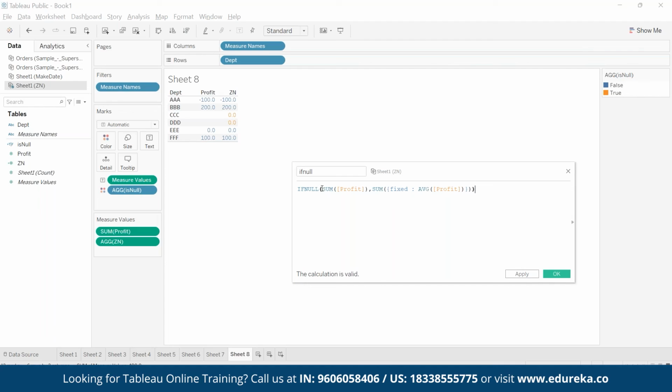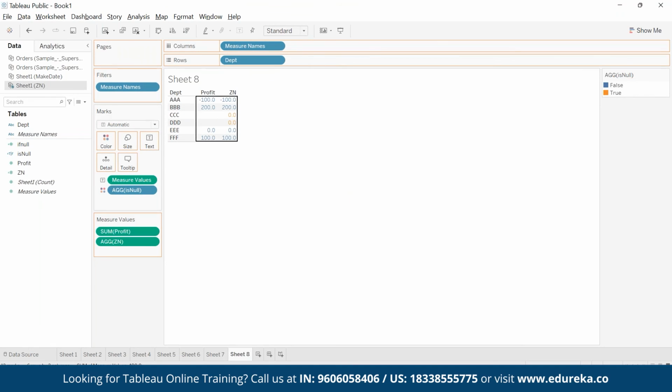So what will this do? It will check. If profit is not null, it will show me the profit value. If it is null, then it is going to compute the average of the data in that column and return that to me. This is a little complex. It involves LOD and all that. So now let's take it here. So this is the average. -100 plus 200 plus 0 plus 100 divided by 4, right? Average 50.